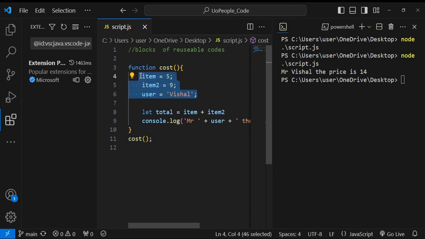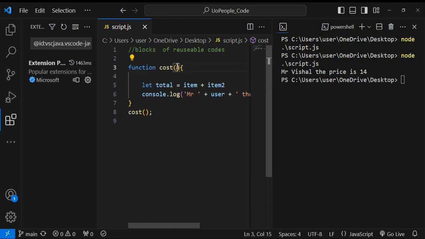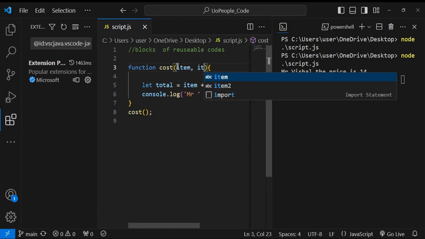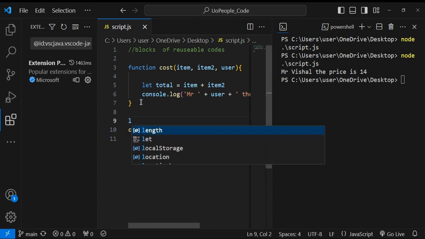In addition to that, after doing that, now I don't want to pass my variables anymore. I don't want to hard code it. I want to pass the variables dynamically. And so I'll declare some parameters. And outside the function, I'll declare our variables globally.